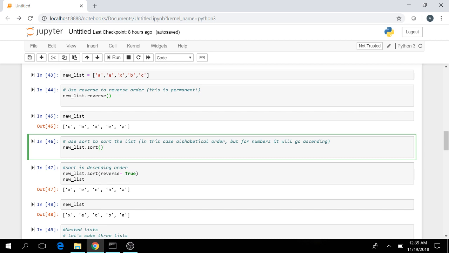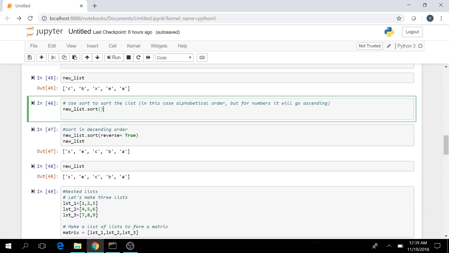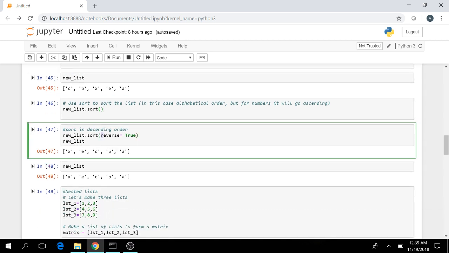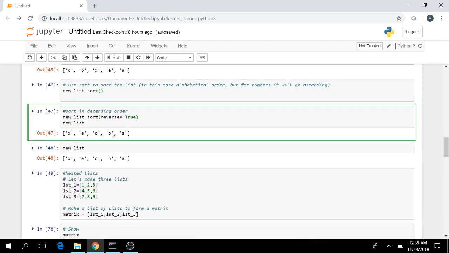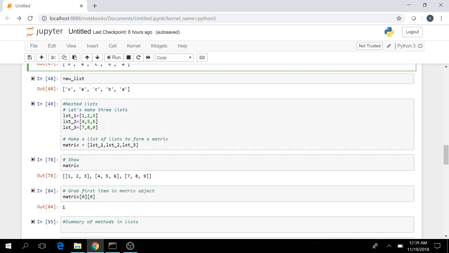Sort is nothing but sorting that particular list. By default, if you don't pass any parameter, it's going to sort it in ascending order. And if you want to sort it in descending order, we have to pass in the parameter reverse equal to true. So if you pass in here reverse equal to true, this whole list is in descending order. Moving down, we can also make a matrix out of that particular list.